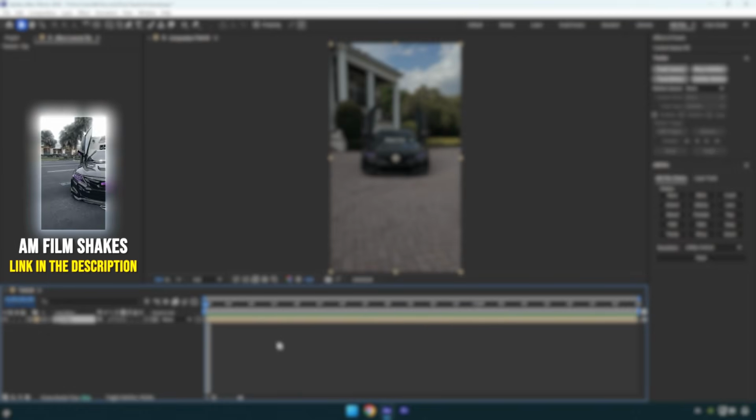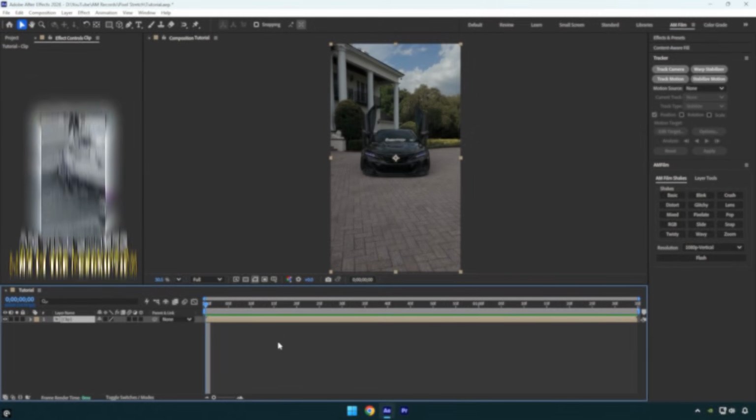In this video I'll show you how to create the pixel stretch effect using the Glitchify plugin in After Effects.